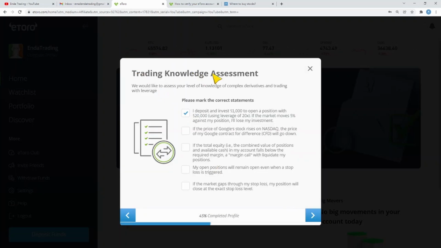Okay, so the trading knowledge assessment, we like to assess your knowledge. So this is the correct answer at the start, just this one. You have to click the correct one here. If I deposit 1,000 using 20 leverage, which is 20,000, and the market moves by 5% against my position, so it drops by 5%, you multiply 5% by 20 is 100%, so you lose all of your money. So that's correct there, and you click.